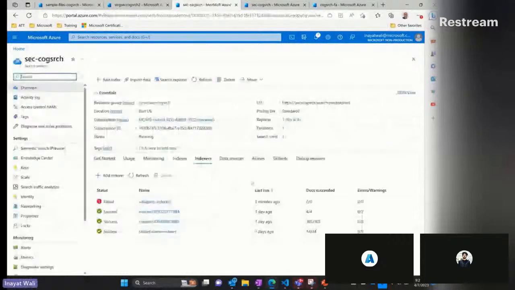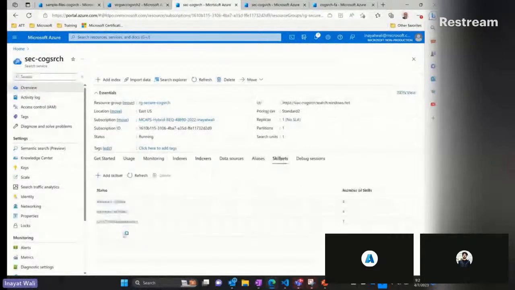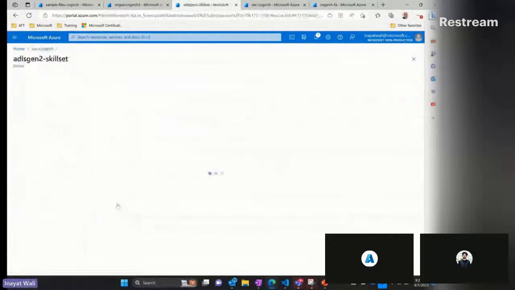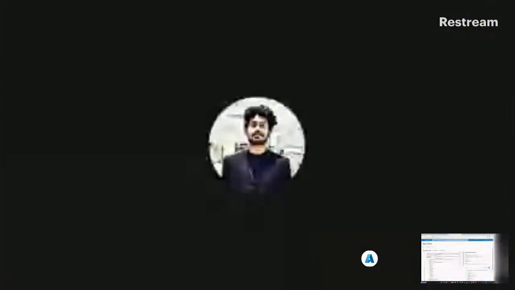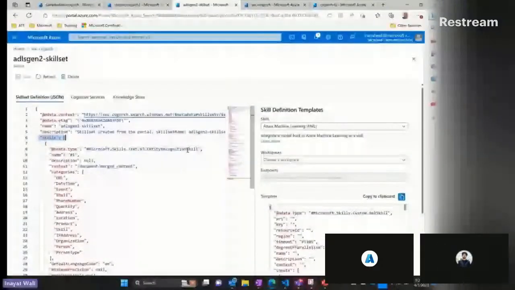Let's go back and take a quick look at our skill set here, which I mentioned to you about. If you look at the skill set that we selected, it also has the JSON here. As you can see, you have a collection of skills, and you can specify multiple skills. In this case, one of the skills is the entity recognition skill. If you are familiar with the cognitive services, language services, it also has one service for entity recognition and all those kinds of things. So this is what we are using that service for.